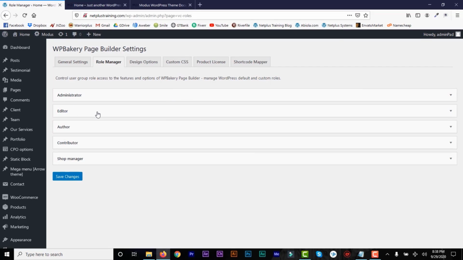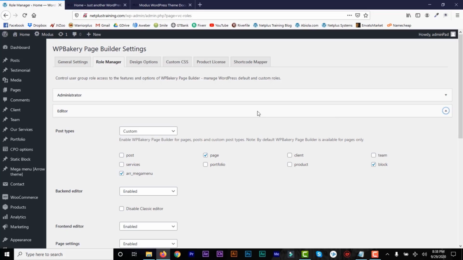As an editor, you can have an editor, then you can limit things that they can do. Like you can give them access to page, services, maybe not, page, portfolio, maybe, client, no, team, no, product, yes, portfolio, yes, client and team, maybe not.